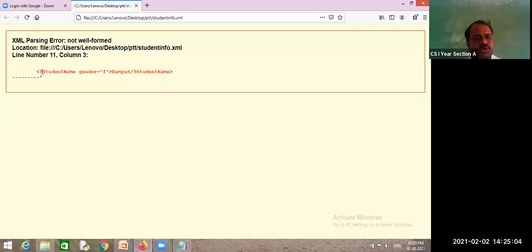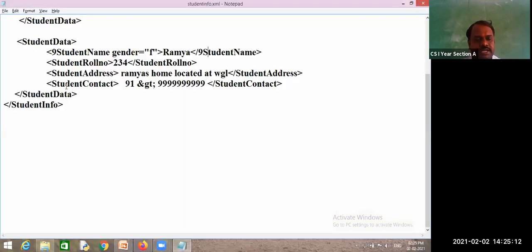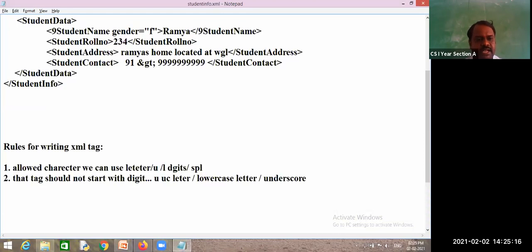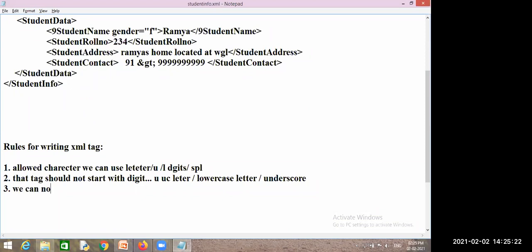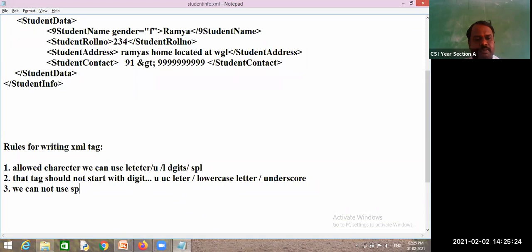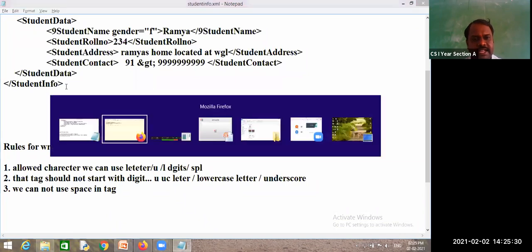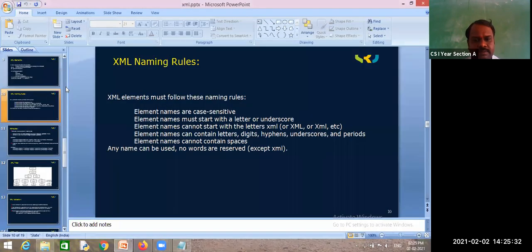You are not supposed to use numbers while starting a tag name. Okay, this is the condition. And one more condition we have seen, what is that? Can we use spaces? No, we can't use space in a tag. So these all we have learned, and I have already shown this one also.